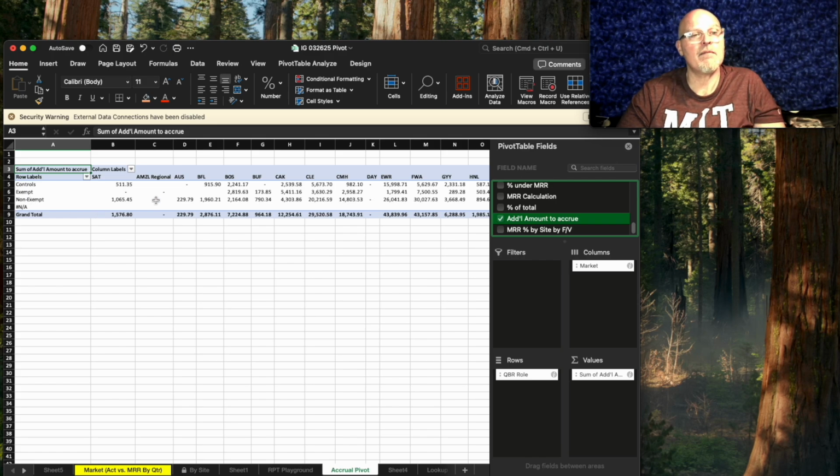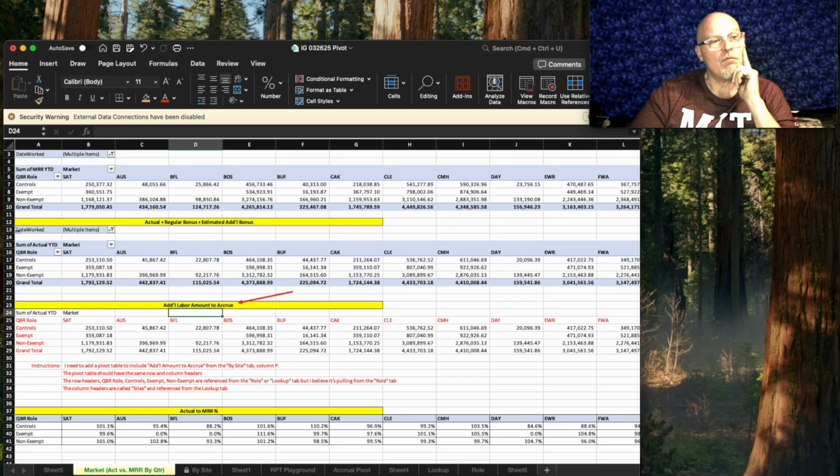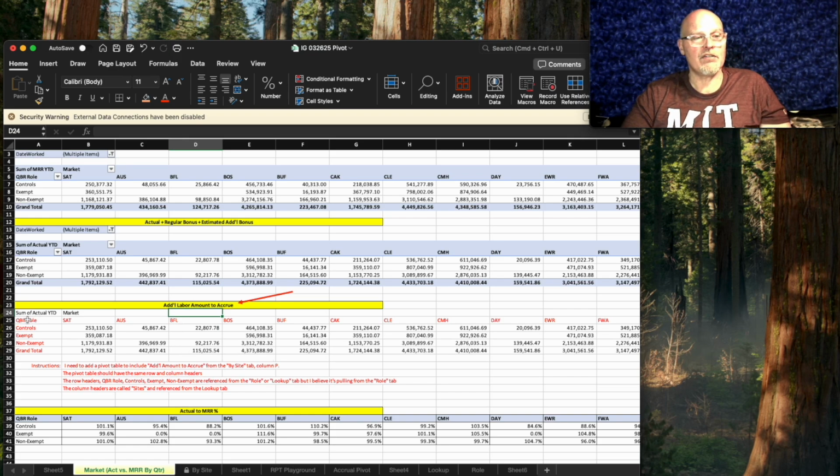So things I'm noticing here that are different from here is, one, I don't have this date worked multiple items filter. And it turns out I can't have that because I didn't have the date worked code in the pivot table to be able to play with it. So this will work for this quarter, but we would create this pivot table straight from the data rather than undo a pivot table and put it back in.